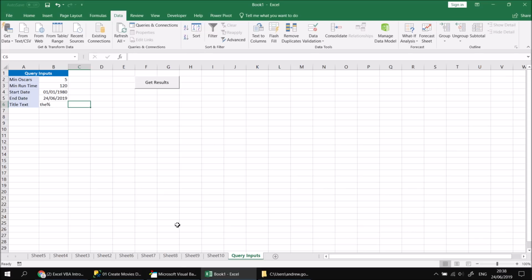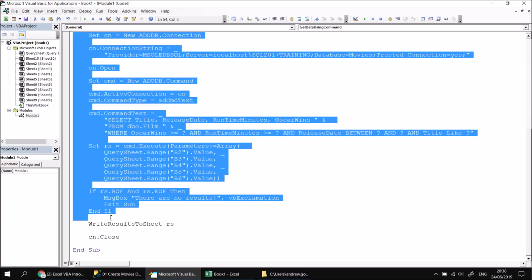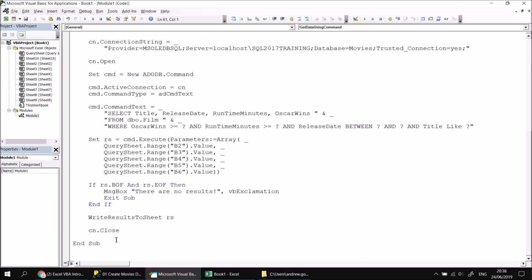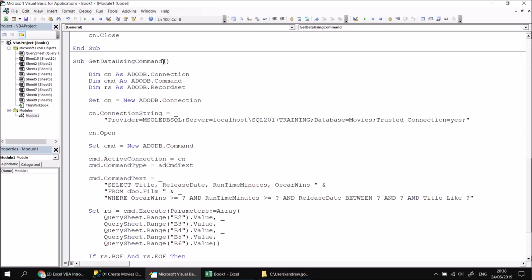So to make this work, let's switch back to the Visual Basic Editor, and what I'm going to do is take a copy of the getDataUsingCommand subroutine, the one we've just been writing. I'll then head down to the bottom of the module and paste this in, and then give this a new name. Let's call this one getDataUsingCommandAndParameter. I know we've already used parameters. I can't think of a better name for it than that. If you can, please feel free to add a new name in the comments.